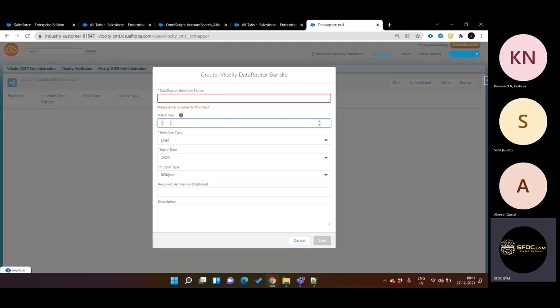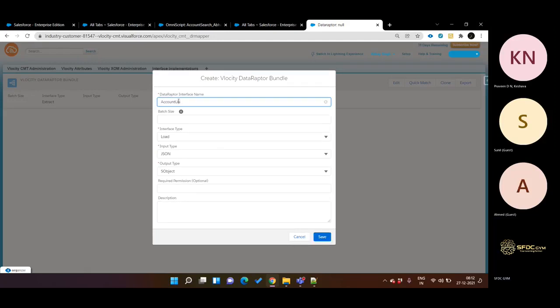But if you're not providing anything, that means it will work on the default mode, which means all in one go. Okay, now let me quickly give a name. It will be load. Now let's talk about this.